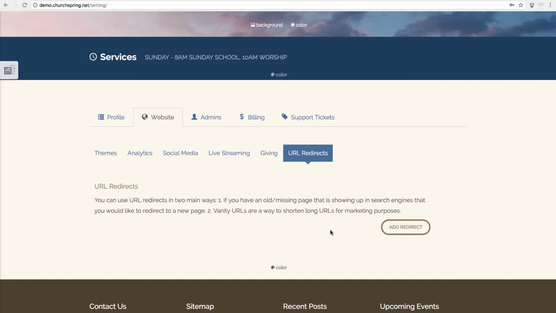Another thing is for marketing purposes, or like if you want to put a URL on your bulletin that's really, really long and you want to just shorten it, you can create a URL redirect to help out with that. So let me show you how to do that.